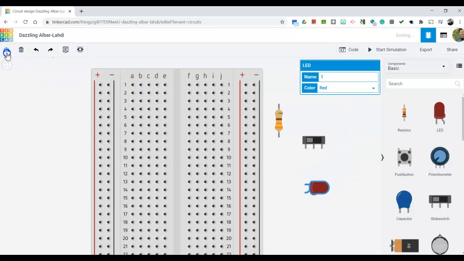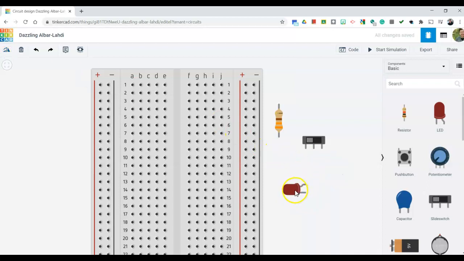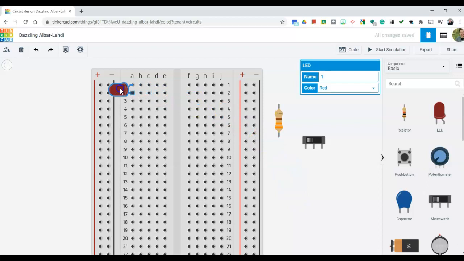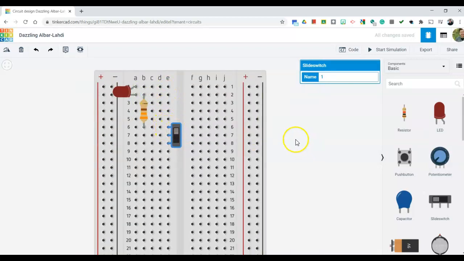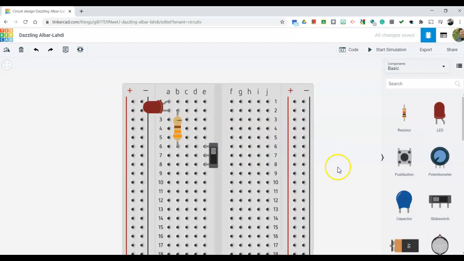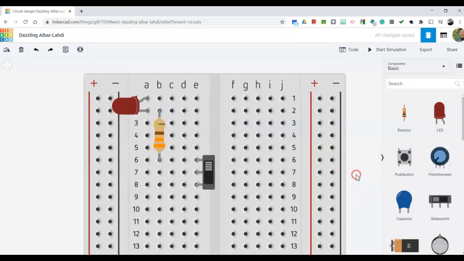Go ahead and rotate your LED in this orientation, and we're going to put that LED in A1, A2. The resistor is going to be in B2, B6. And we're going to rotate the switch in this orientation so that the first terminal is in E1. Alright, take a moment to do that, pause the video, and plug in those components.